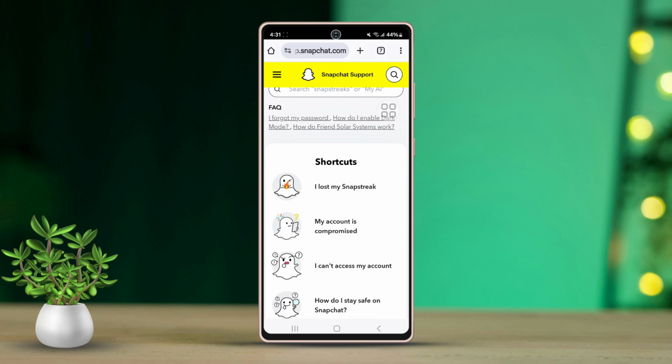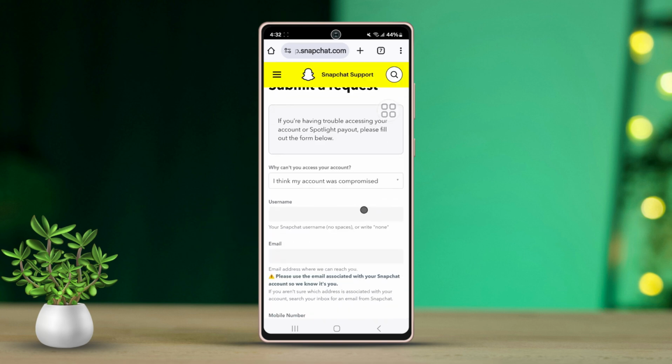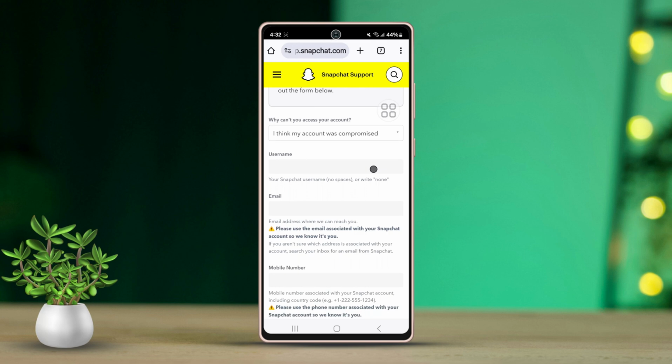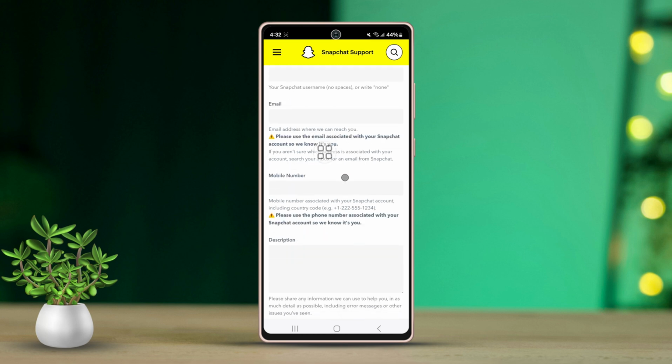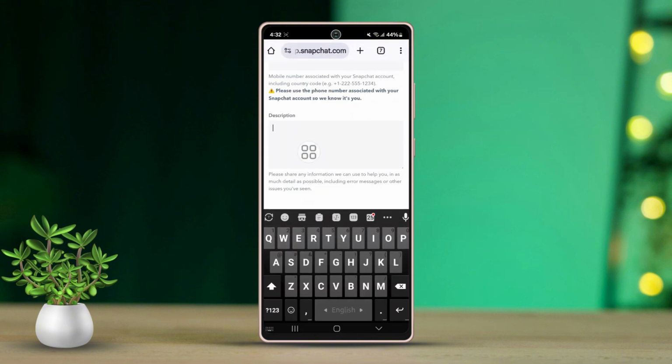Now in the shortcuts menu, tap on My account is compromised. After that, you will be redirected to the Submit Request panel. In here, type your username, your email address associated with your Snapchat account. Don't add any other email, otherwise Snapchat team will not recognize you. And add your mobile number associated with your Snapchat account.